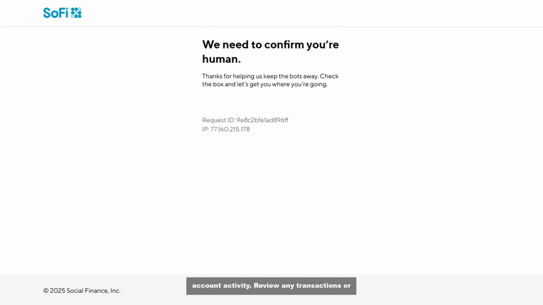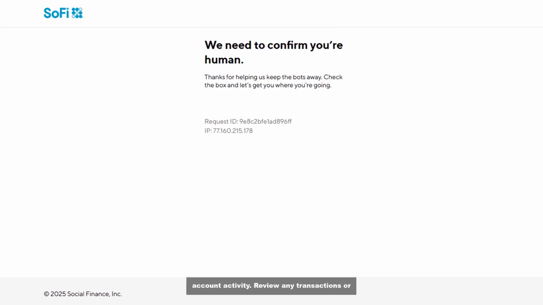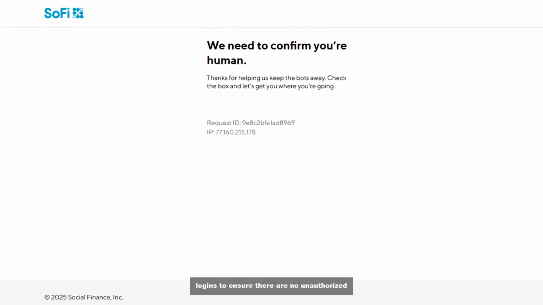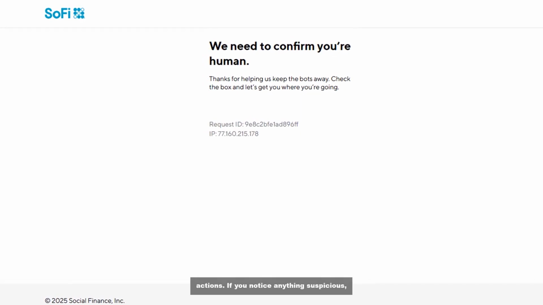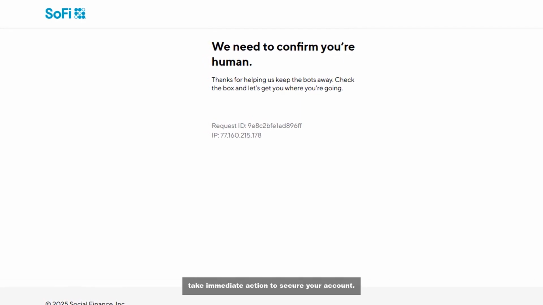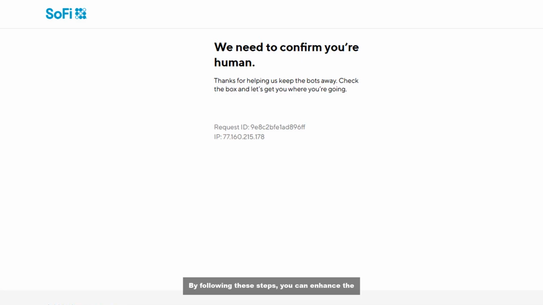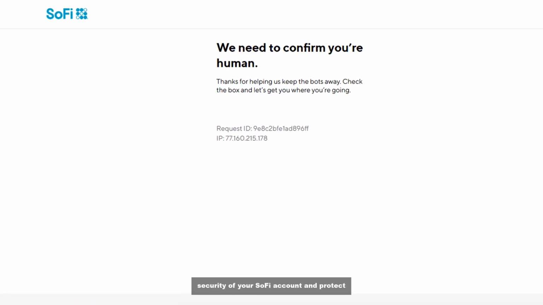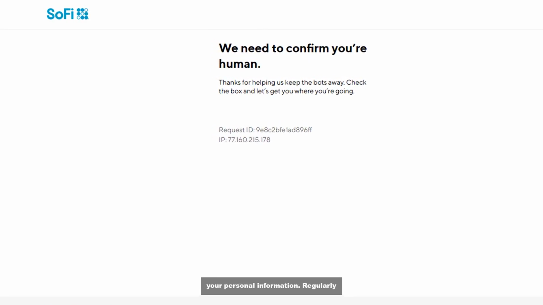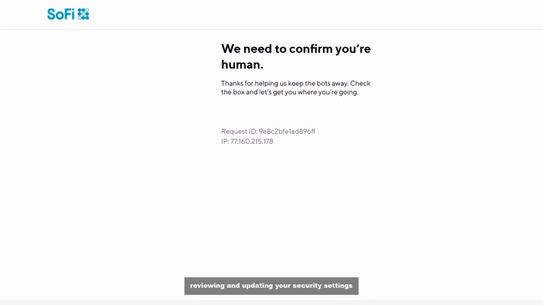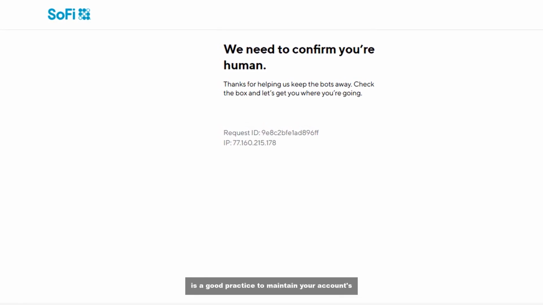Step 5. Review account activity. Check for a section that displays recent account activity. Review any transactions or logins to ensure there are no unauthorized actions. If you notice anything suspicious, take immediate action to secure your account. By following these steps, you can enhance the security of your SoFi account and protect your personal information. Regularly reviewing and updating your security settings is a good practice to maintain your account's safety.